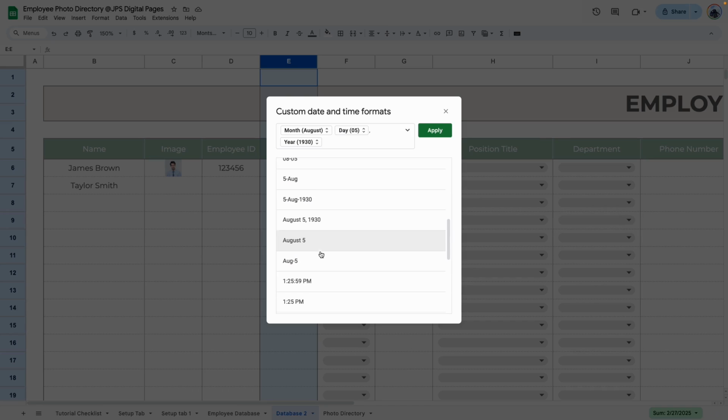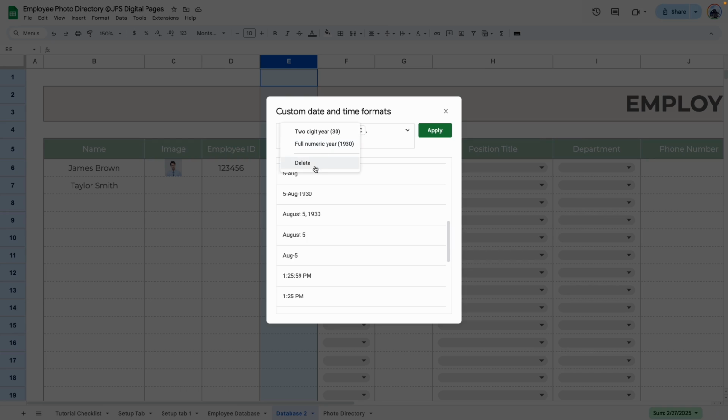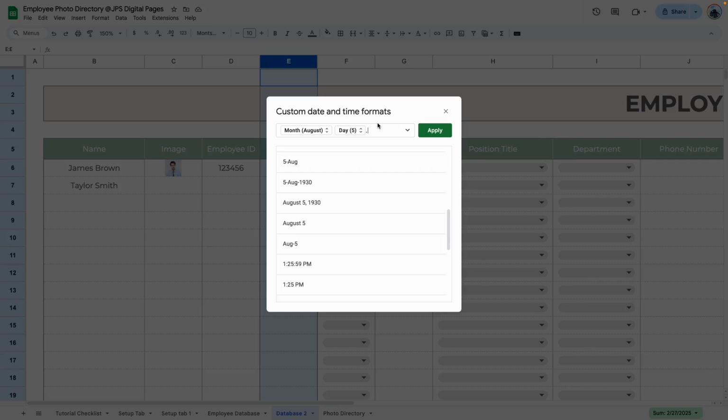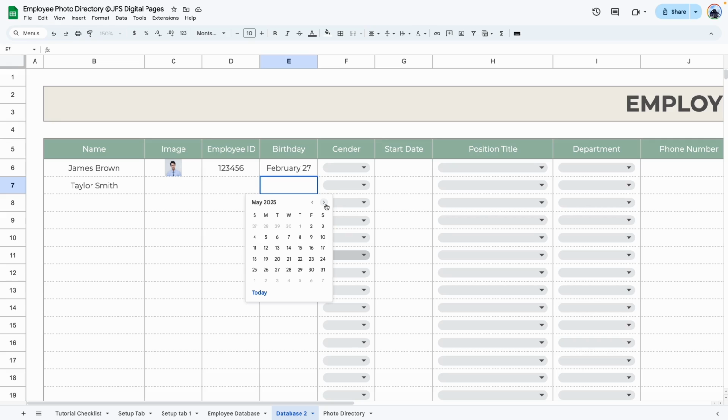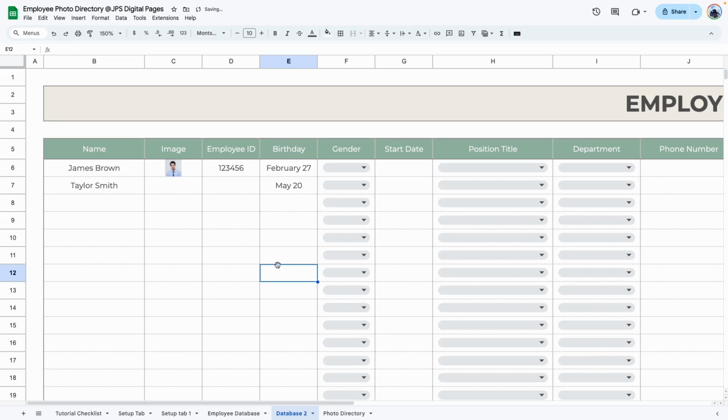If you don't find something you like, just select whatever shows up. For example, this one, and then you can remove what you want to remove. So we definitely don't want the year to show up. So we're going to click on this arrow and delete. And we can also delete the comma here, apply. Now, every time we select a birthday, only the month and the date shows up. So if we try to do another example for this employee right here, double click. Let's say her birthday is May 20th. May 20th shows up here.